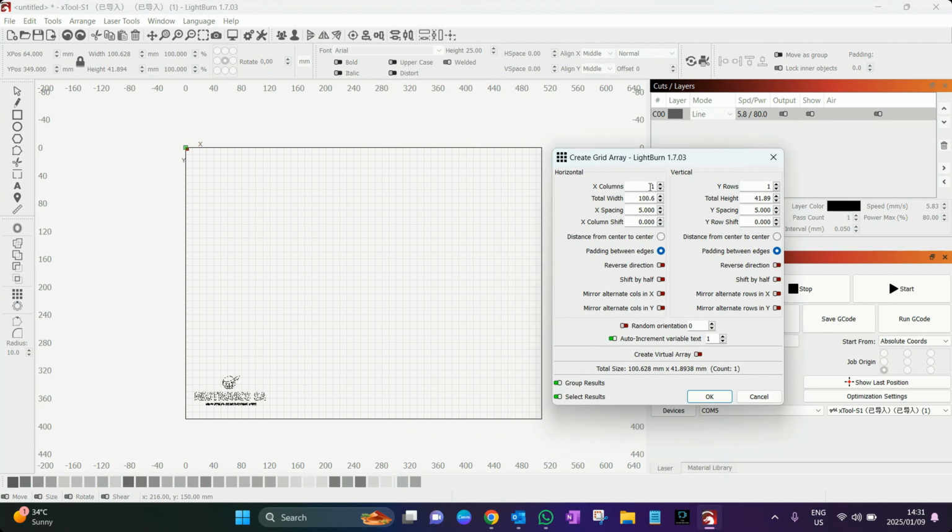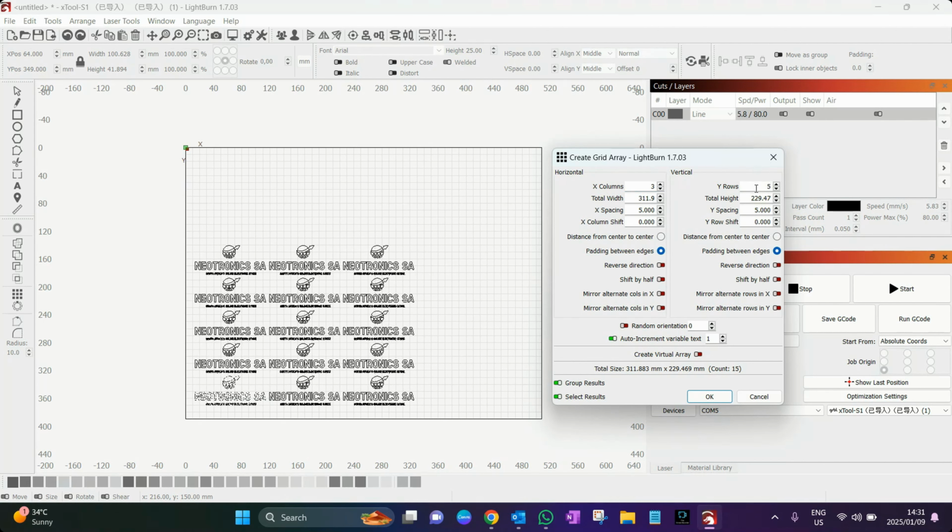and the Y rows. So for the Y rows, if I select 3, there will be 3 graphics next to each other. And when I select my Y row and I select 5, there will be 5 graphics stacked on top of each other on the X columns.